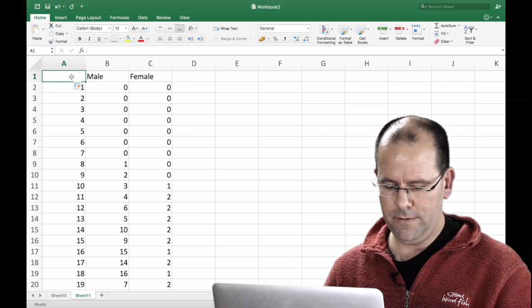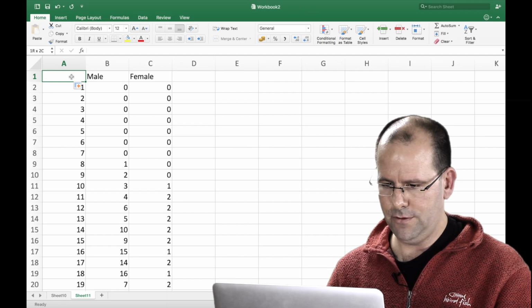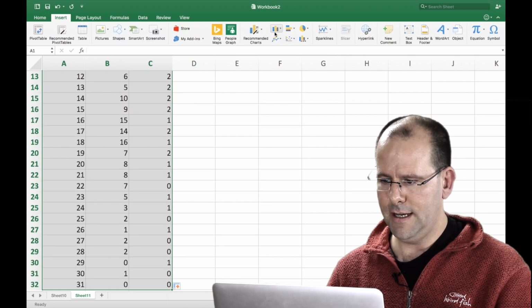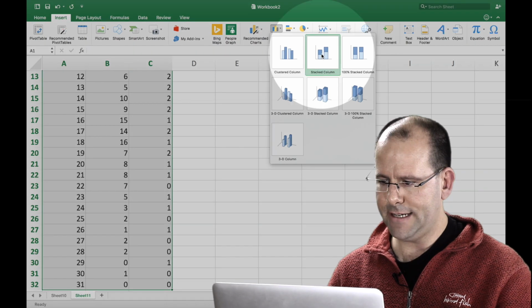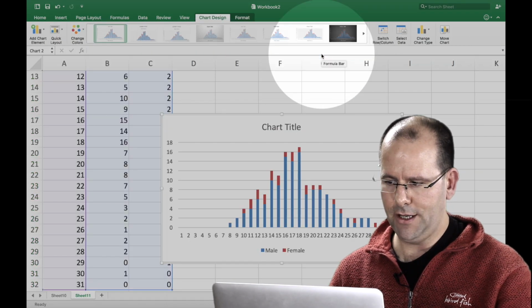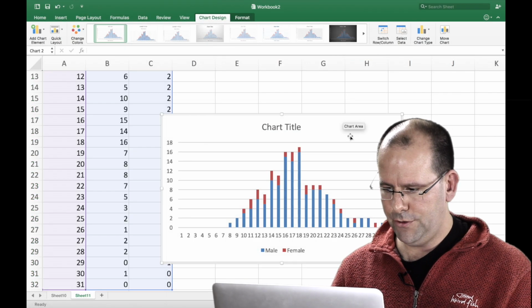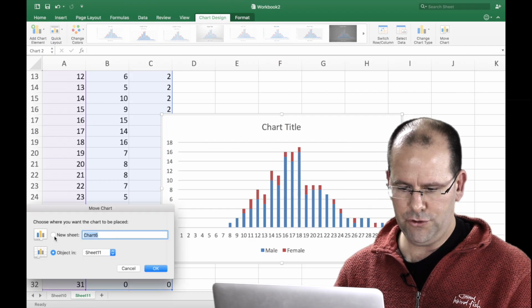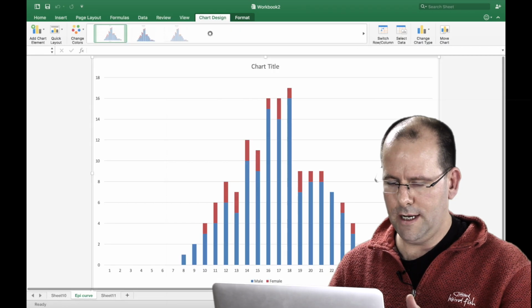To draw the epicurve, simply Control Shift to the right and down. All the data is selected, go to Insert. Now we want to select stacked columns. There's our epicurve, and I'm going to show you how to neaten that up. The first thing we're going to do is put this into a sheet of its own. So go to move chart, say new sheet, and let's give that a name. And voila, we're in a new sheet.